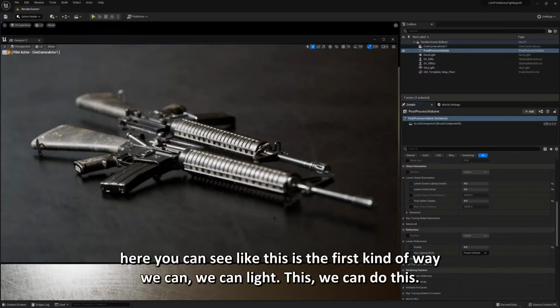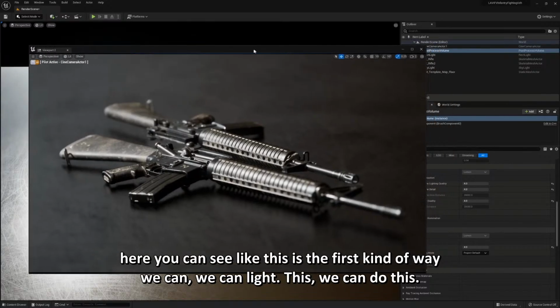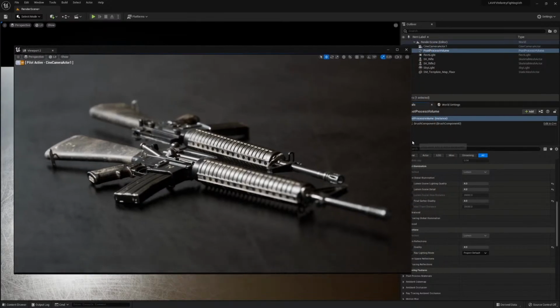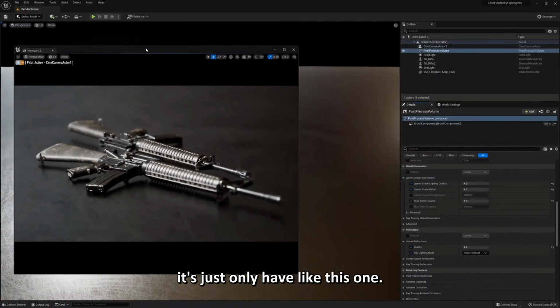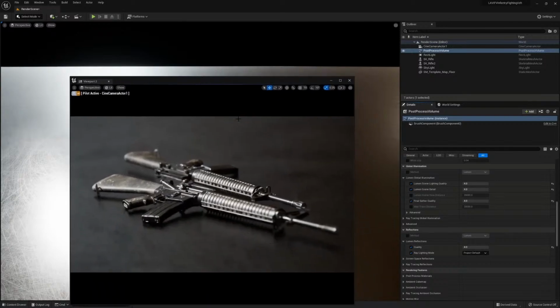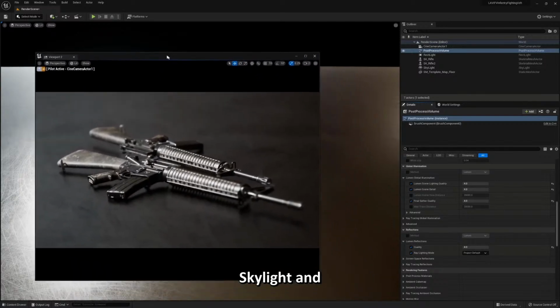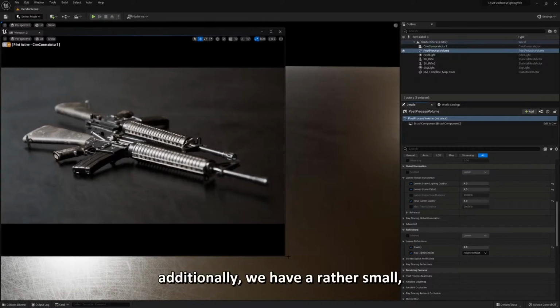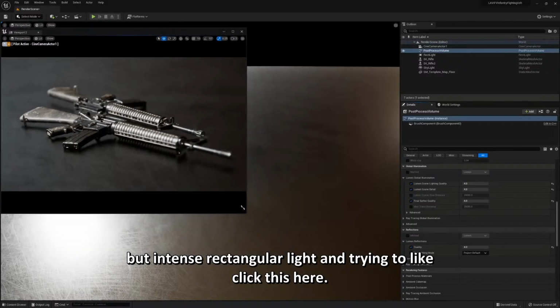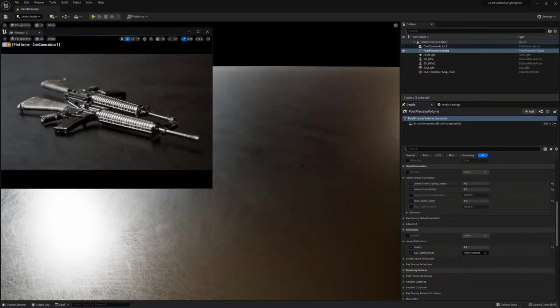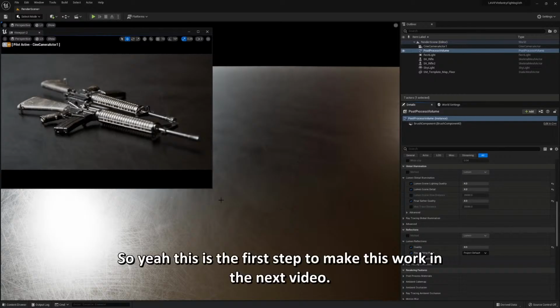So here you can see this is the first way we can light this. And this is super simple. Now we just only have this one skylight, and additionally we have a rather small but intense rectangular light. So yeah, this is the first step to make this work.